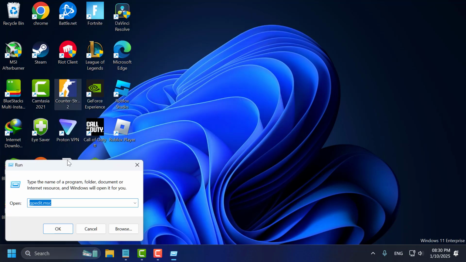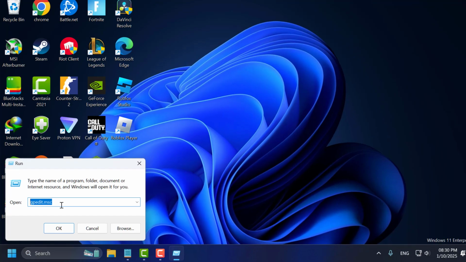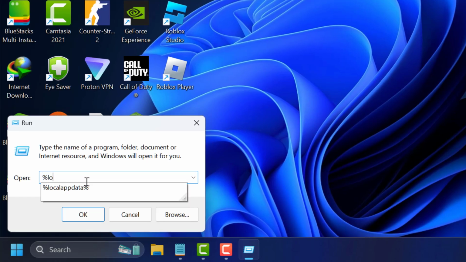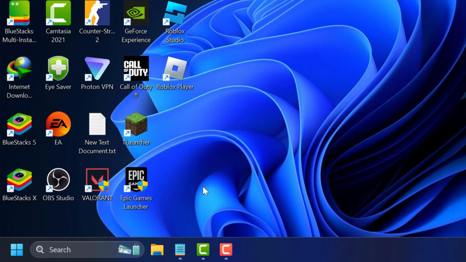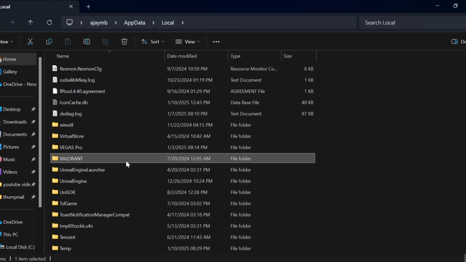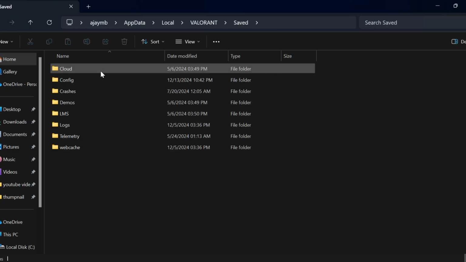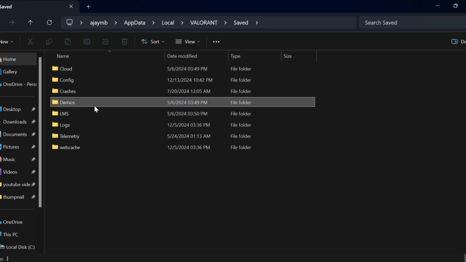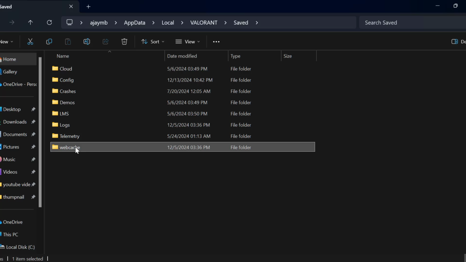Click on open. In the run window, you just need to type percentage local app data percentage again. Click on OK. Find the Valorant folder. Double click on it. Saved folder. Now you just need to find the web cache folder. Just right click on it and select delete.